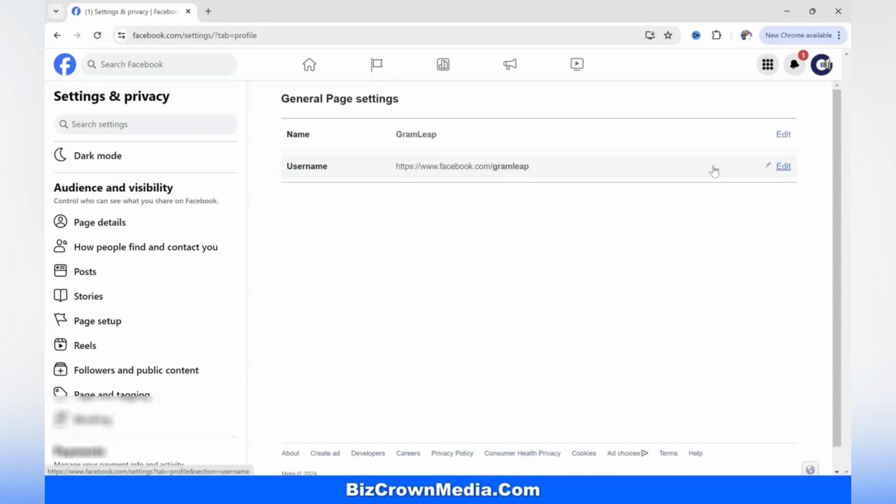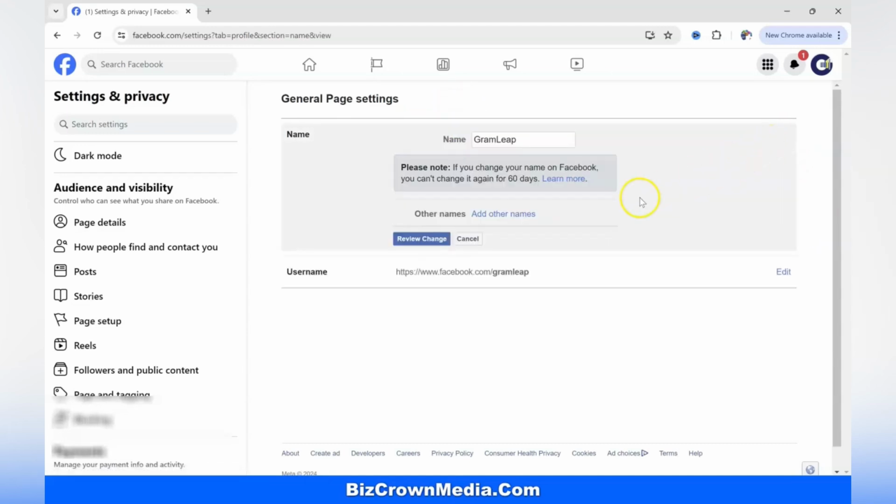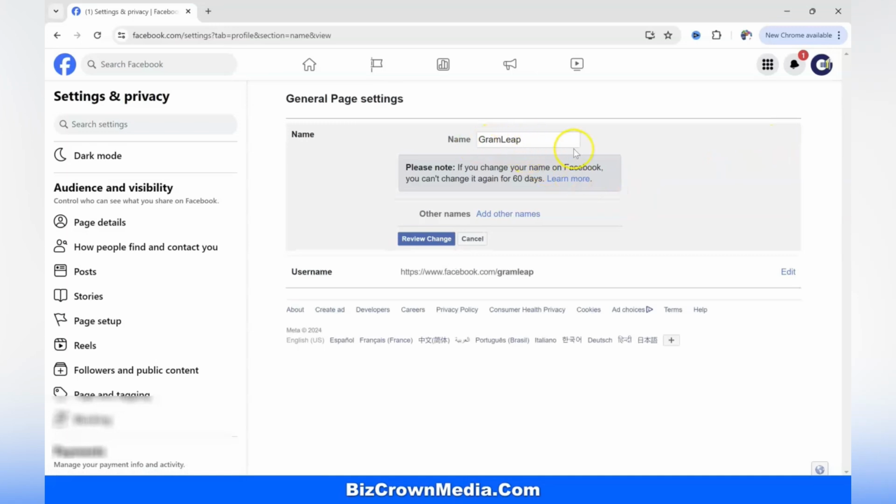So we go to view and under name, you could see my name is here for the business, or I should say the page of the business that we manage is here. Now you could simply go to edit and then change your name. Now you could see this is what to look out for.